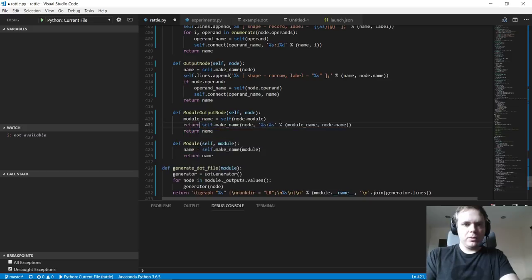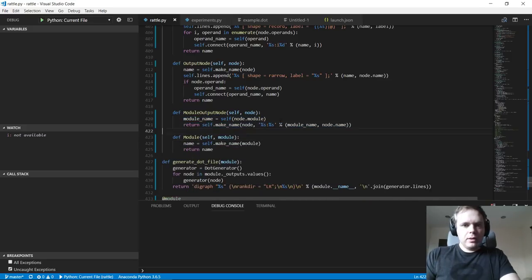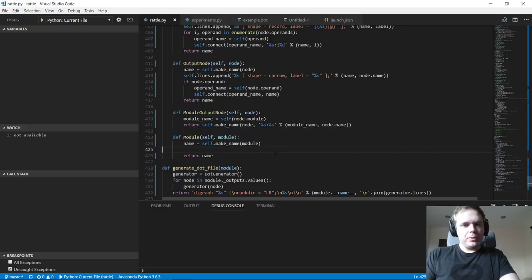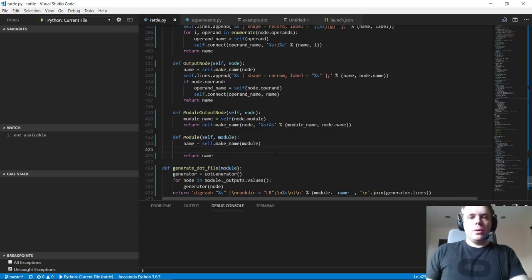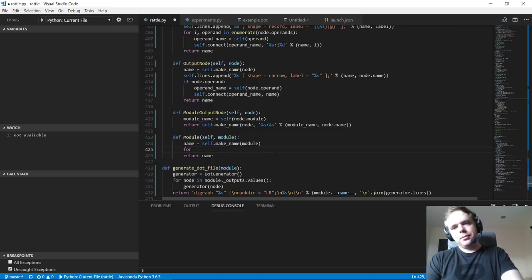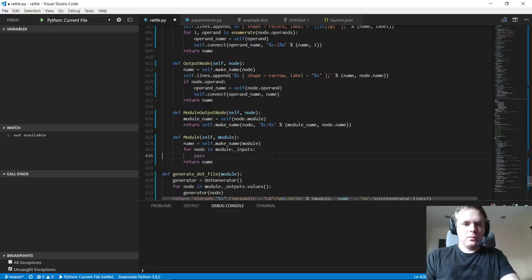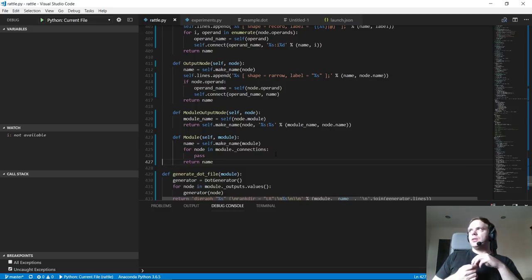I guess you can actually just turn this directly. So for the module, we get this name, we return it eventually. Then we have to walk over its input ports. No, that's not true. It's called connections. Connections is for that specific instance. So this represents the input connections. Let me see how this is going to work.